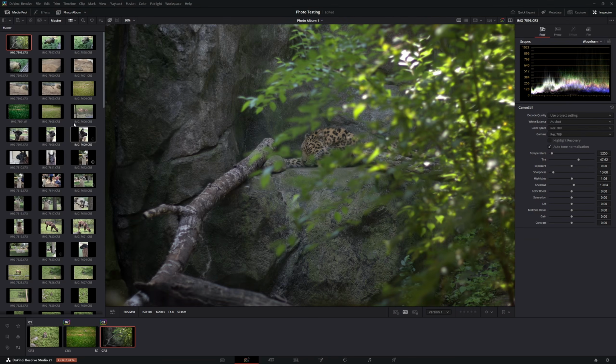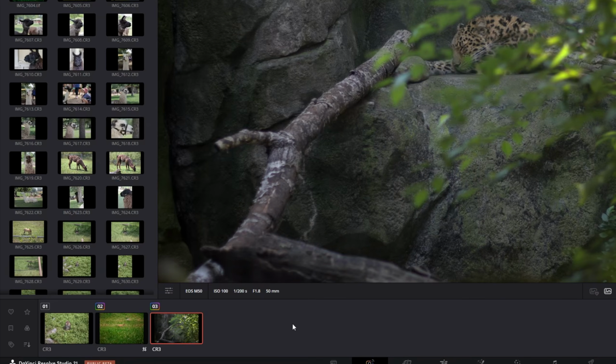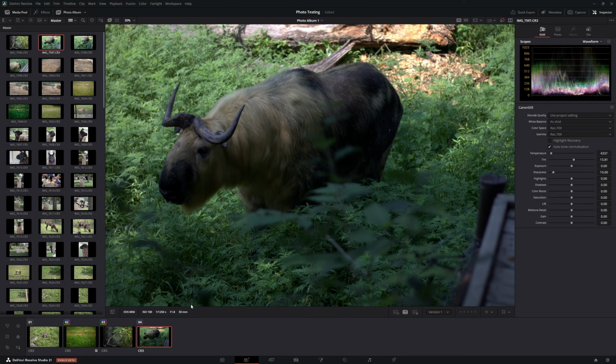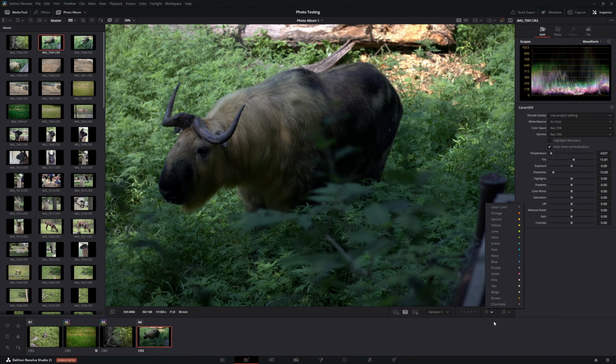So you'll see on the left here, I have my media pool, which has all the photos that I imported. And then on the bottom here, this is kind of like your timeline. It's called the photo album. So you can just click and drag photos into this album. And then from here, you can also rank them. You can apply different tags and different colors to them. So just like in Lightroom, if you have a ton of different photos and you want to go through and rank the ones that you actually want to use and edit, you can do that in here as well.